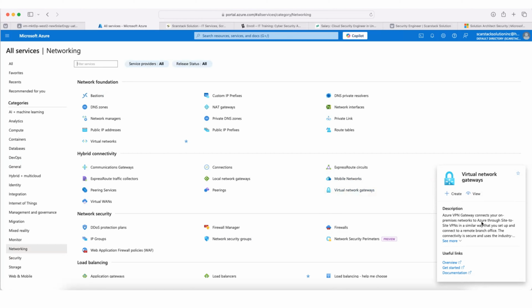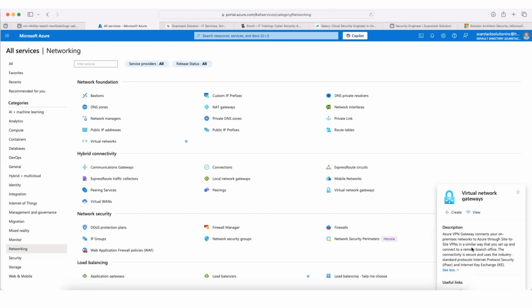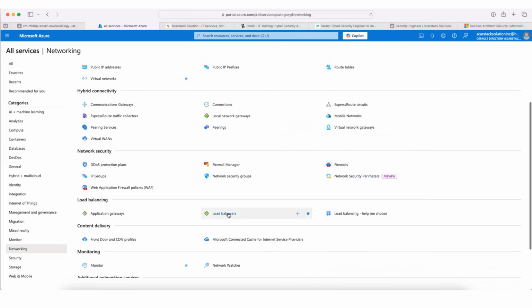To do what? To establish a connection and flow of data and information between those two quite unique and distinct resources. It enables that through key concepts such as what? Site-to-site VPN, all right? It is a similar way that you set up to connect to a remote branch office. This connectivity is secure and uses industry standard protocols, all right? And now, as we go down over here, we can see our load balancers, right?